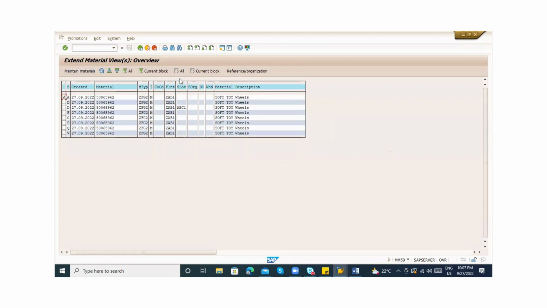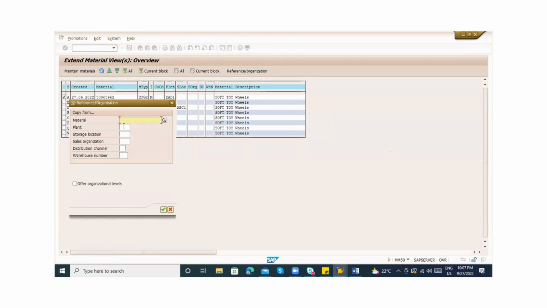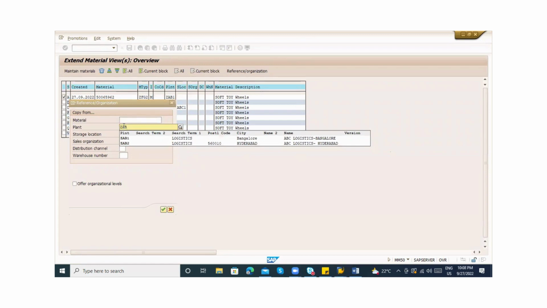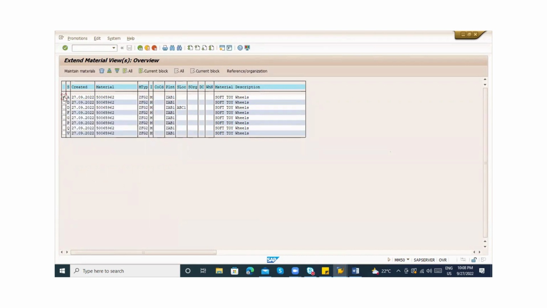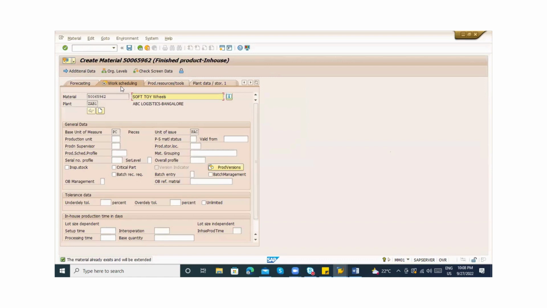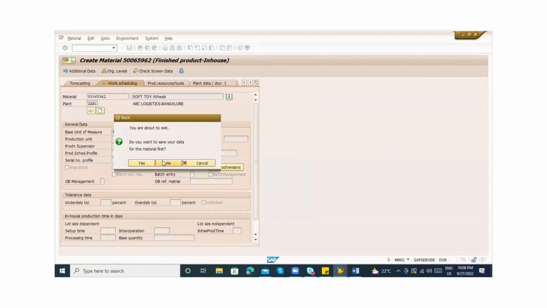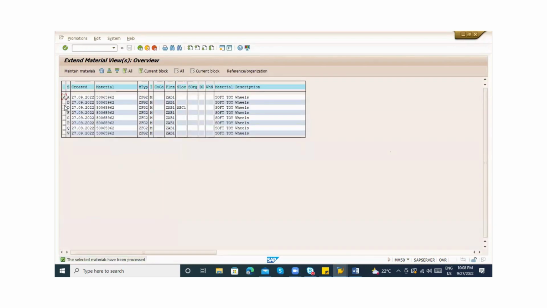So suppose I just want to copy from the existing one. If your sales data is extended already but not for other plants, you can do it by maintaining here. Work scheduling is not maintained, so you can maintain it like this. You can take the existing reference. These are all not maintained, so you can go into each and everything.